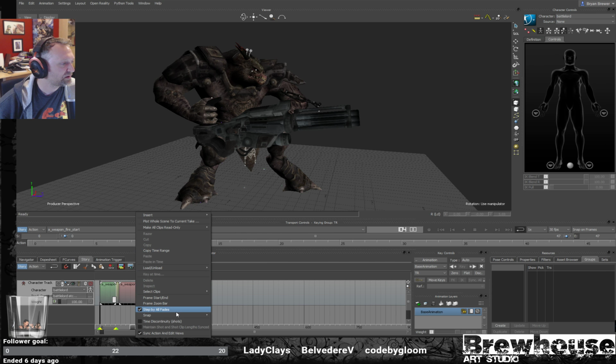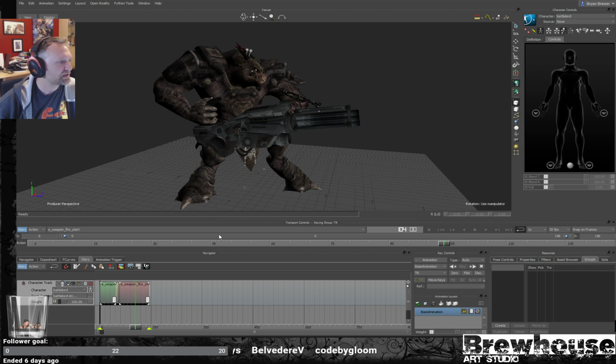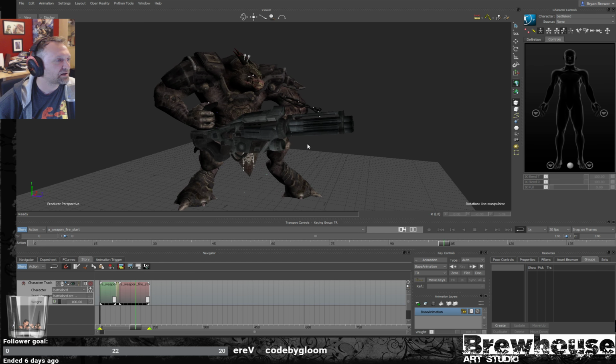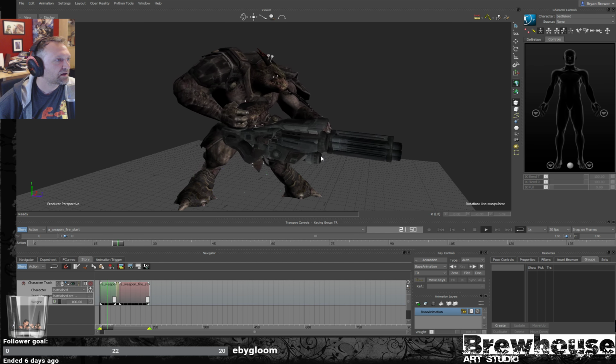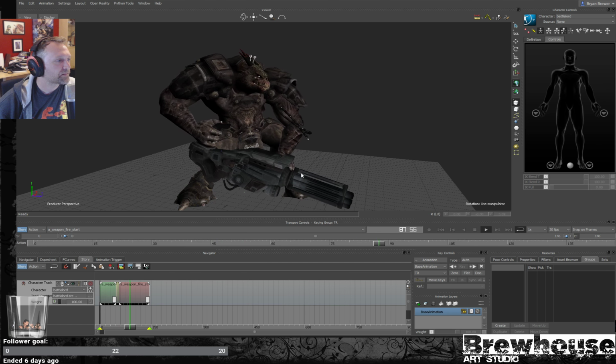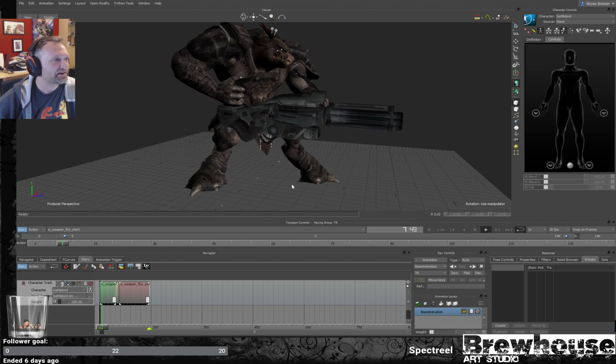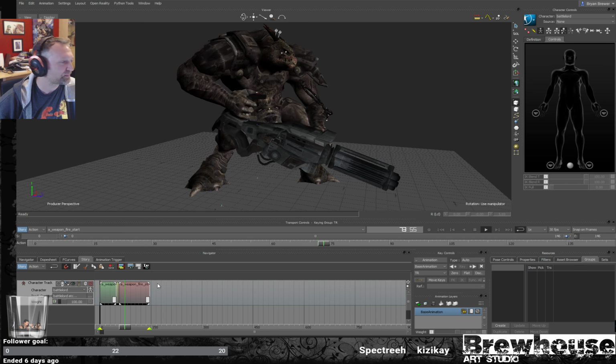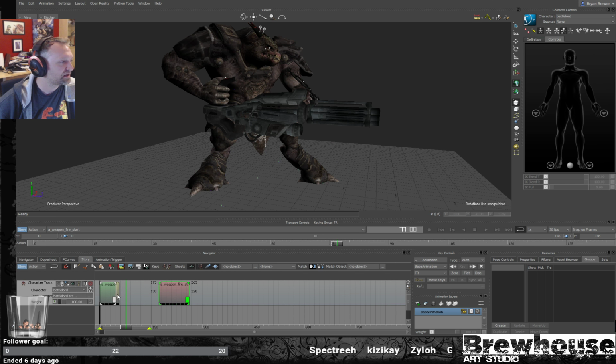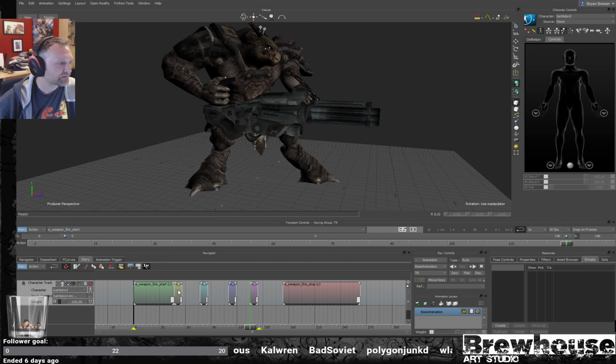Frame all. Frame start to end. All right, so now it's the entire length. It's a very short burst of firing. Ramp. And done. Let's add a couple more of the cycles of that. So I'm just adding in a few loops. Put these back to back.